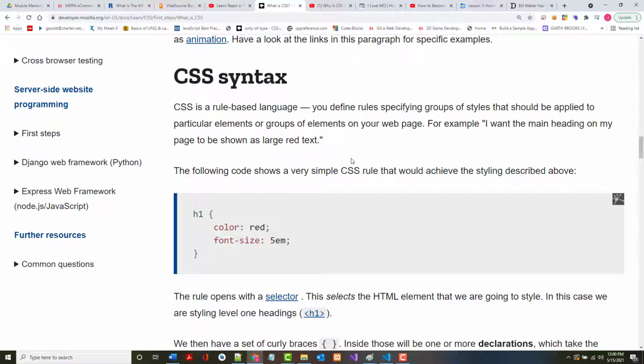So if we look at the example that's on the screen right here, this code says that by default, what we want is we want every H1 tag to be red in color, and every H1 tag to have a font size of 5em. Now later we'll talk about ems and rems and pixels and points, etc. All right, but let's grab this just so you can see it in action.